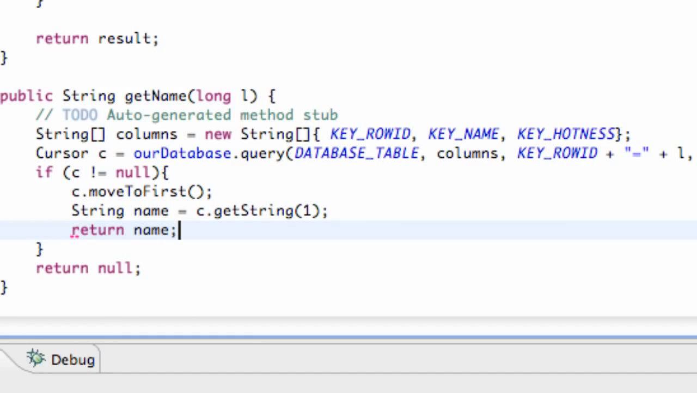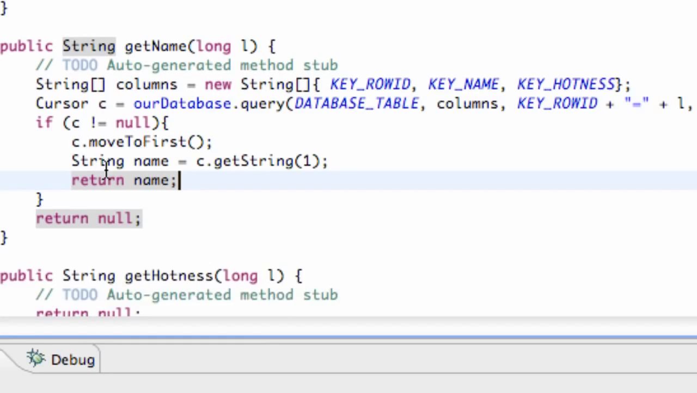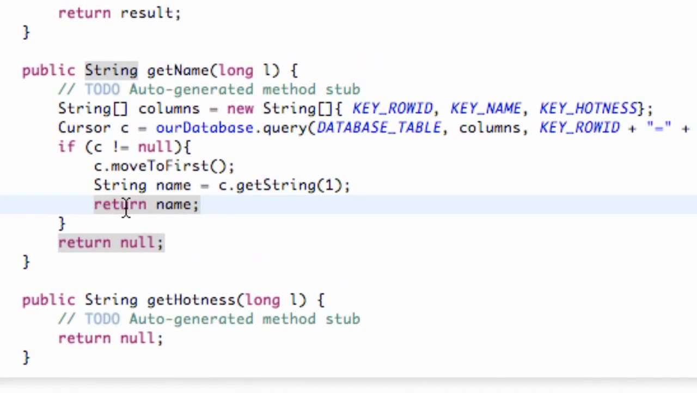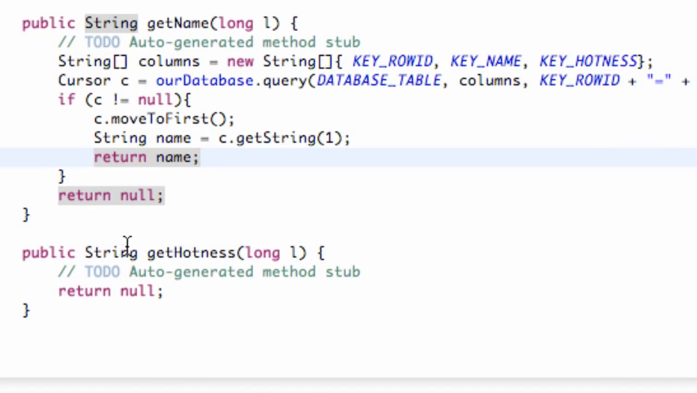And then what we're going to do is return our name. So again, just to quickly talk through everything that we've done, because pretty much our getHotness is going to be the same thing for the most part. We set up our columns, and we set up our cursor, which is going to look for the row that's being passed in, and then as long as our cursor is not null, we're going to move to that row, and we're going to get the string data of our first column.